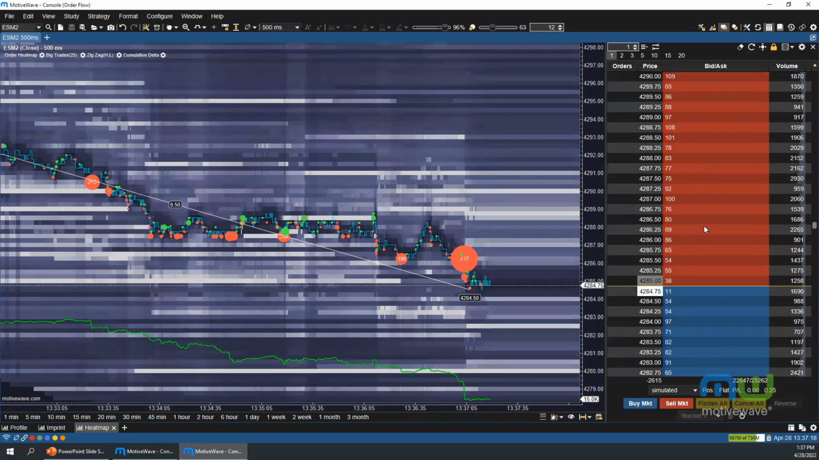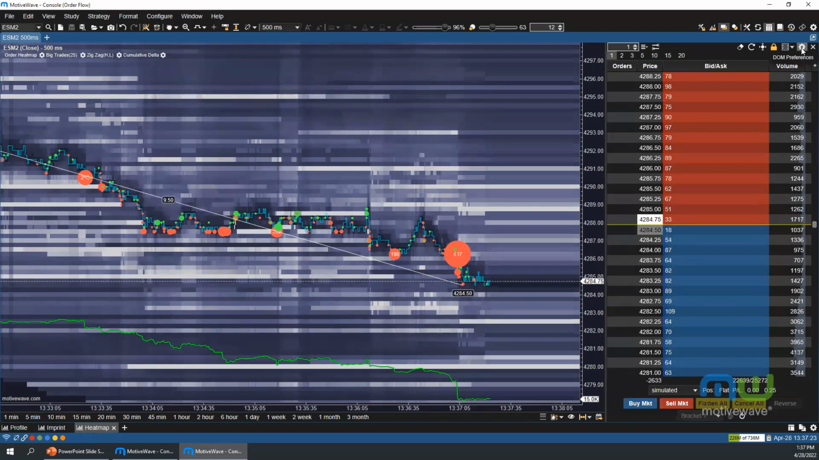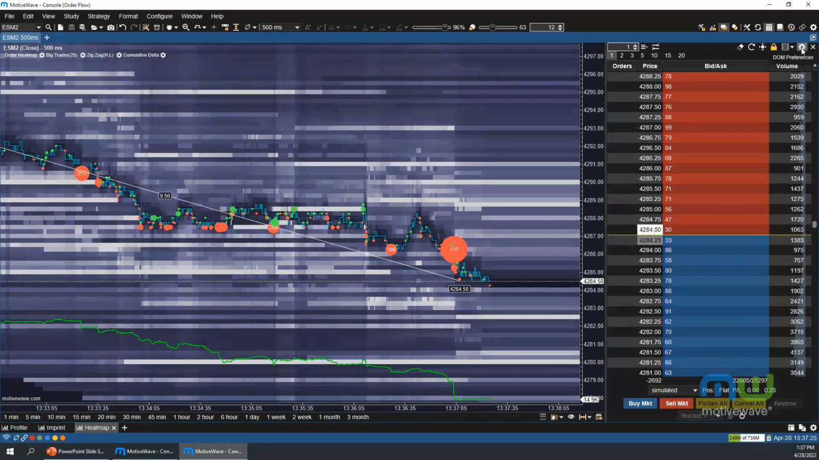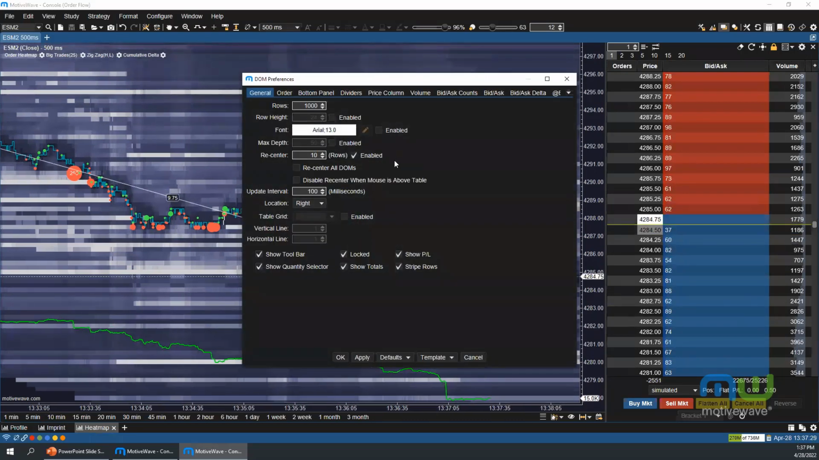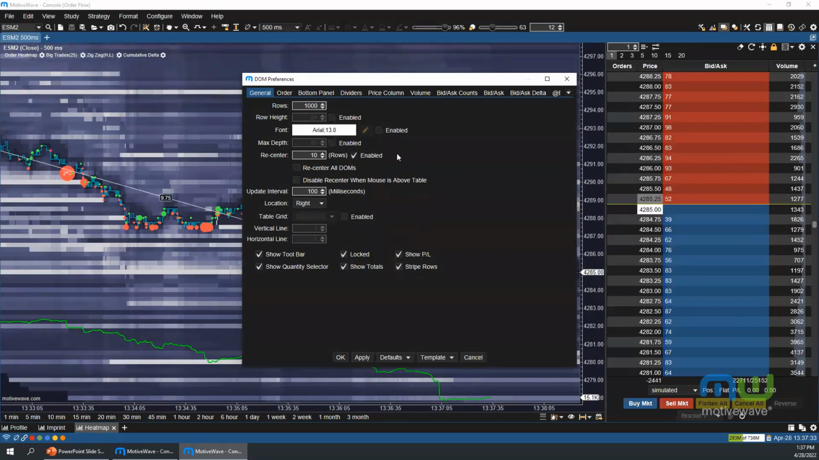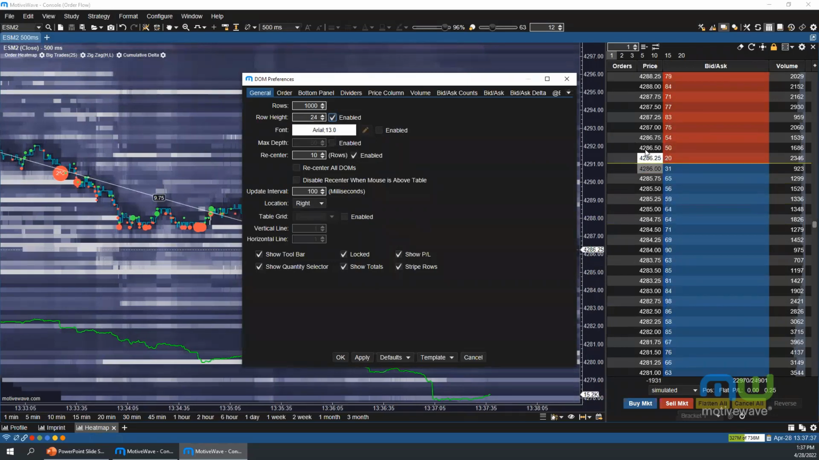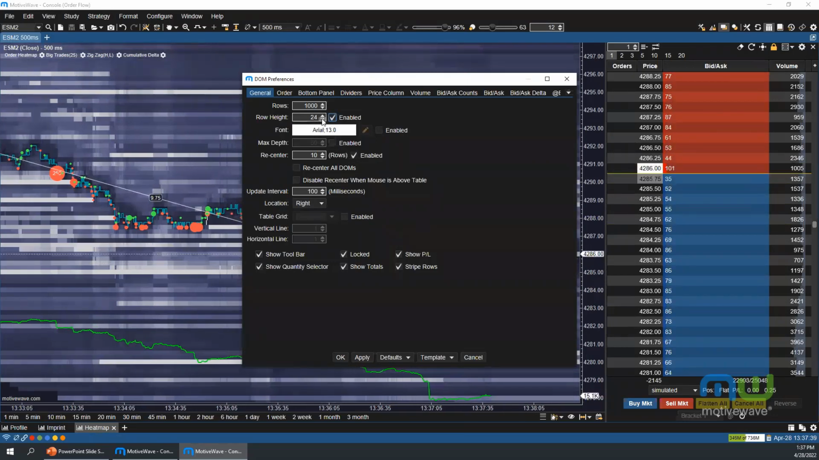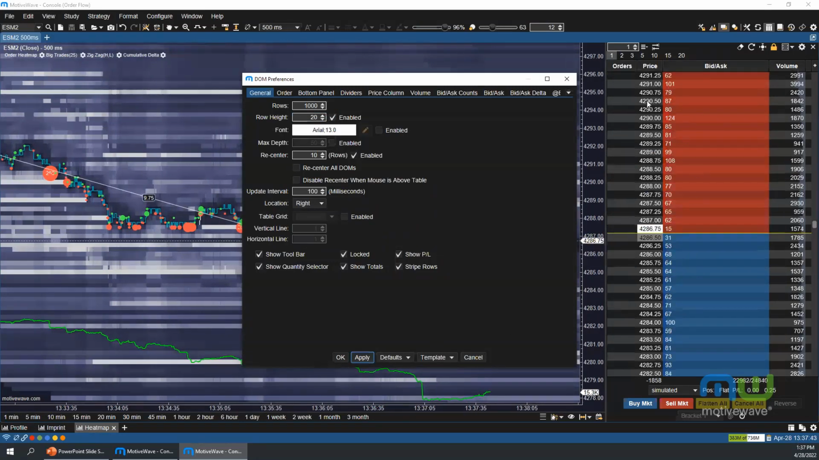And then let's go into the DOM preferences and try to replicate what we had. So you can access that by clicking the gear icon up top of the DOM panel. And then we can go through some of the DOM preferences. If I want to see a few more levels, I can actually decrease the row height. So let's do that now. It's set to 24 pixels high for each row. We're going to knock this down to 20. And you can see it's displaying more levels now.